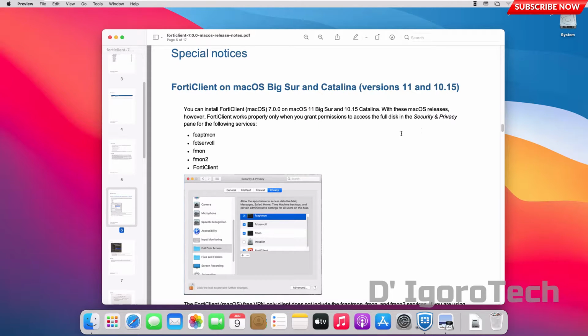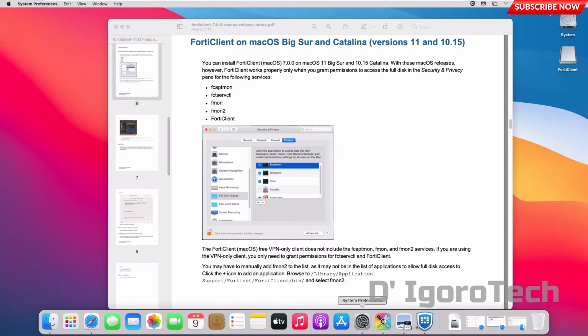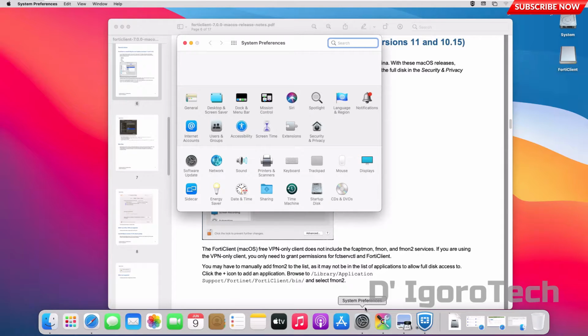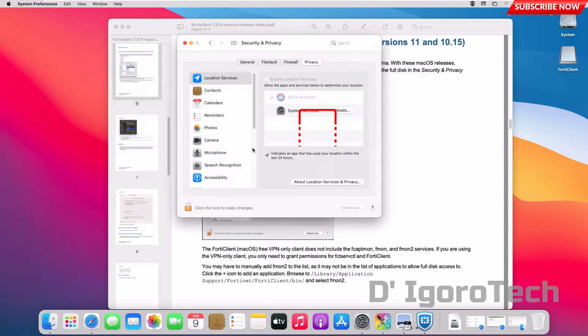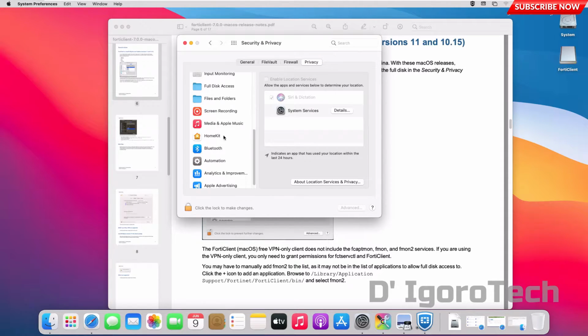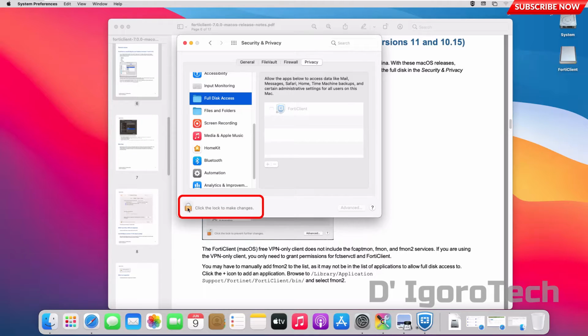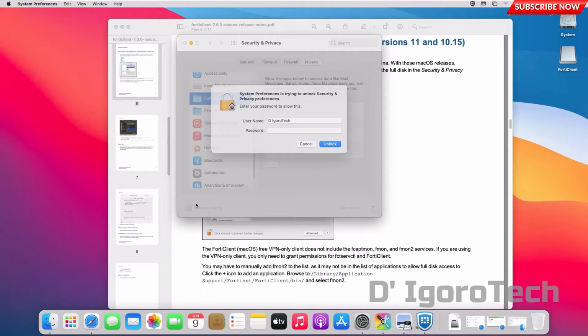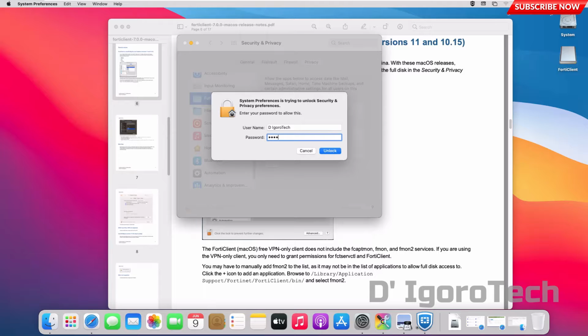With this macOS release, however, FortiClient works properly only when you grant permission to access the full disk in the Security and Privacy panel for the following services. You must enable the services on Security and Privacy. To do this, open your System Preferences, choose Security and Privacy. Go to the Privacy tab. Scroll down and select Full Disk Access. We have to unlock first for us to make changes. Enter your password then unlock.